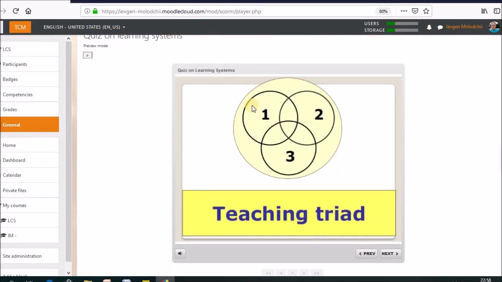Dear learners of learning systems, it's time to take a quiz on learning systems. Each of you needs to surf through the triad of teaching. At first, you need to read the word which describes one of the learning systems, and then determine the learning system and check yourself using the player buttons. Have a good learning experience.